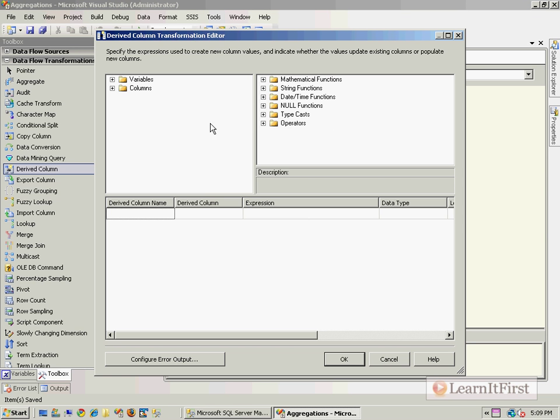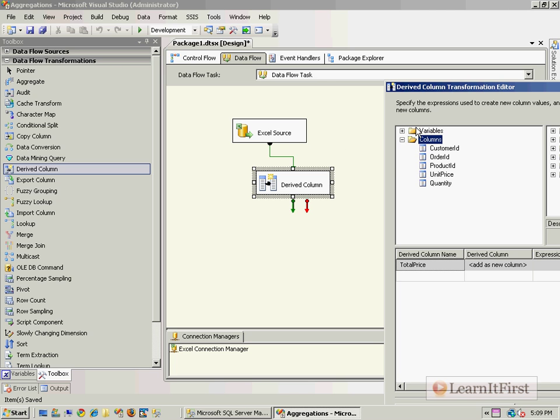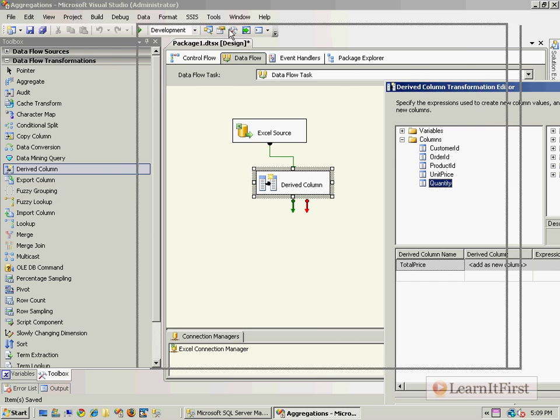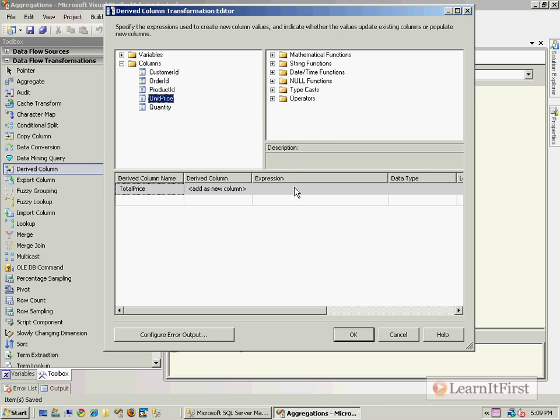So double click on it. And I want mine to call, let's see, we wanted the total price, right? We want unit price times quantity. Let me just get you comfortable with this screen. Right here, these columns are the columns that the Excel source makes available as an output. So there are 5 columns that the Excel source exposes to the rest of the data flow task, and these are they. So what we want to do is multiply unit price times quantity.